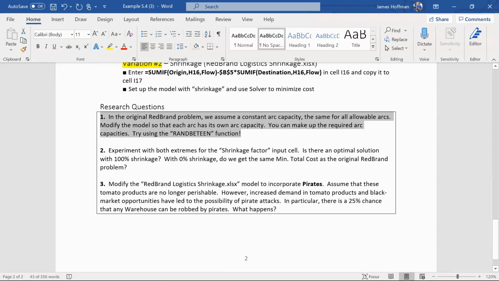Okay, let's do this one real quick. In the original red van model, which we just did, this is the one we've already solved. Let's assume that the arc capacity isn't constant. So let's modify the original arc capacity. I don't know if we've used this function before, but it's pretty useful. It's the RANDBETWEEN function. So let's use this, and I'll show you how to use it.